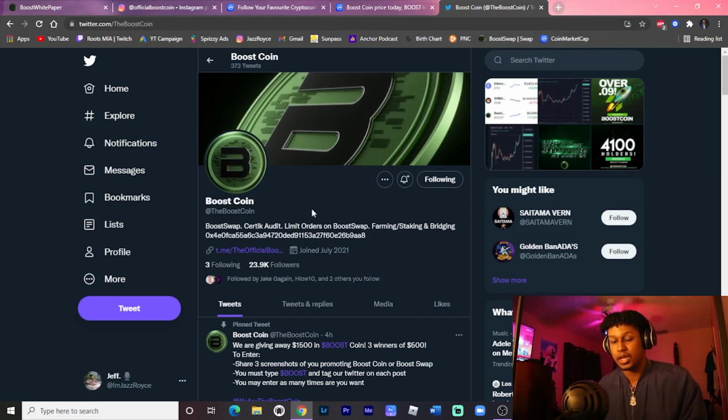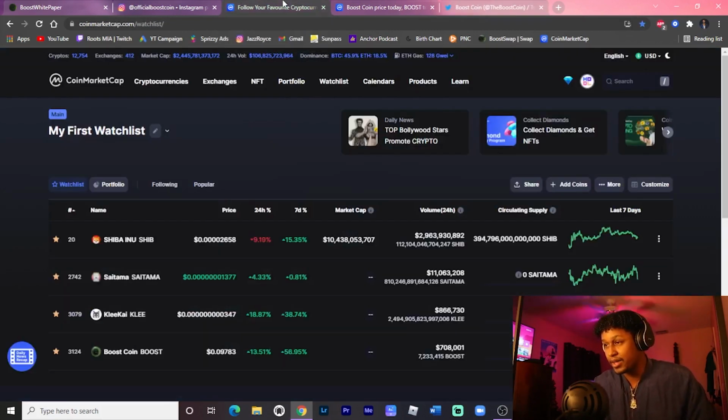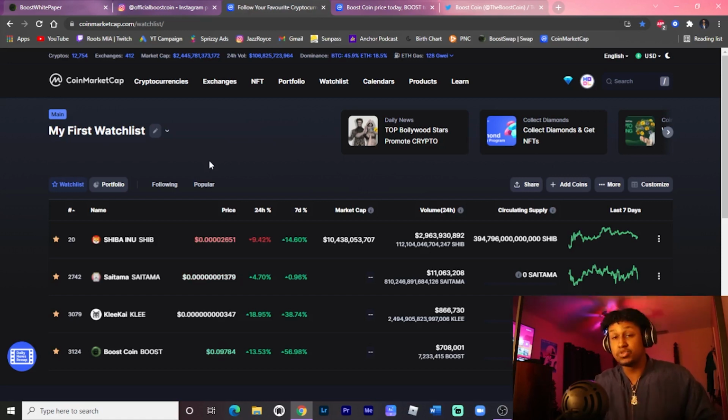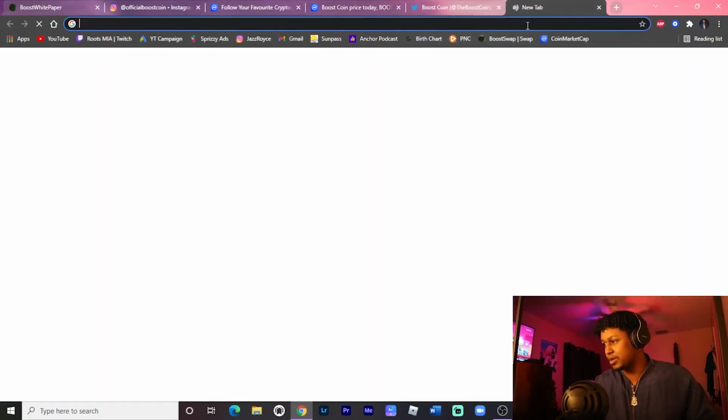And with all honesty, the other coins that I bought, except for SHIB, but Saitama, I bought on Shiba Swap, but Kleekai and moving some coins into Saitama and some into Boost, my primary source of what I use to swap tokens, and you guys are asking, how do I get this coin? How do I buy this coin? Me, I use Boost Swap. I'll pull it up. Let me open up a new tab.